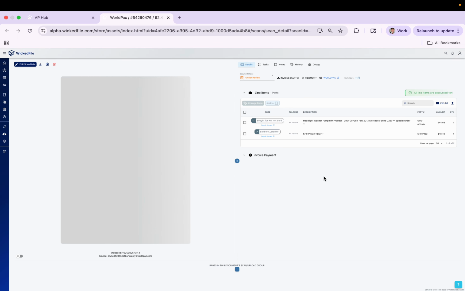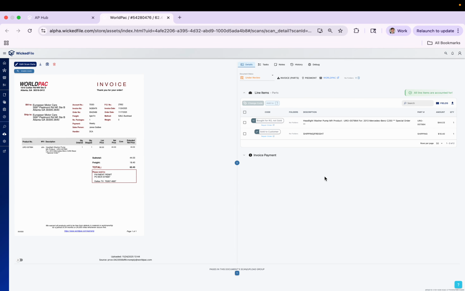We will see where Wikidfile has automatically coded these parts. One is, again, bought for an RO, not sold. This was the problem. The other, the shipping charge, actually was sold, so not a problem there. Let's focus on the problem. This headlight was bought for an RO, not sold. We don't see where this is credited either.